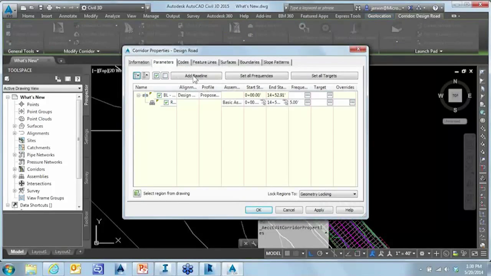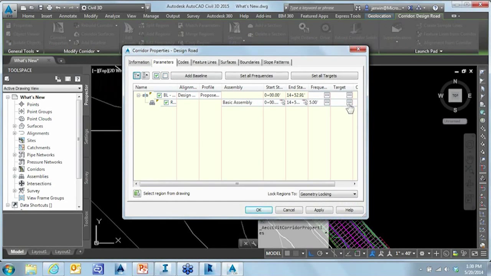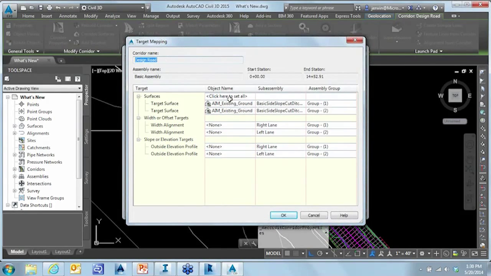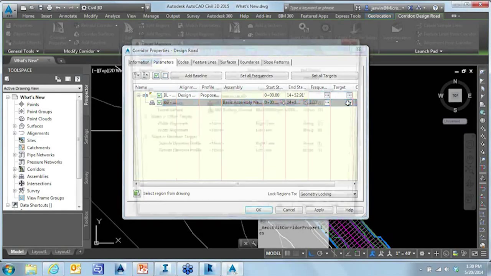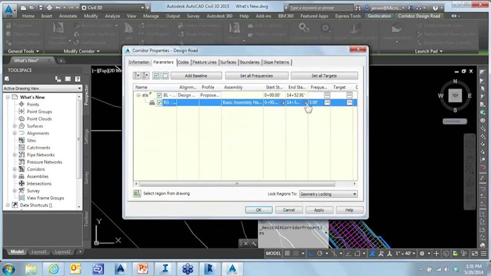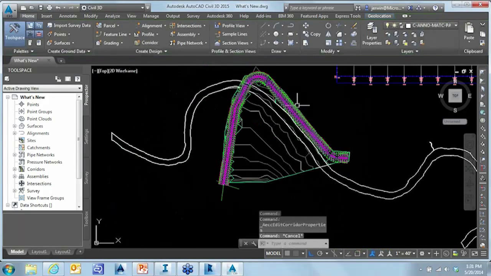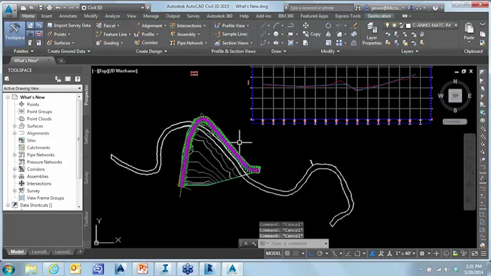Also for corridors, we have the new features I discussed a little bit earlier. We can streamline the process: if we change assemblies, we can retain our targets and our frequencies. So you see here, if I change my assembly to something different, my targets stay the same as the existing ground as it was before, and so do my frequencies. It was set to 5, and it just stays that way. So we don't have to worry about having to change those like we used to.